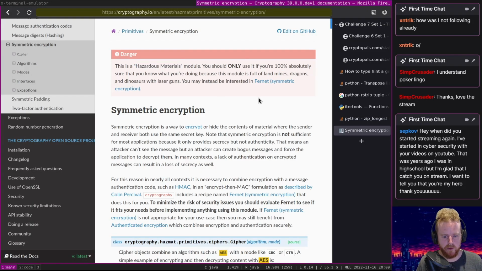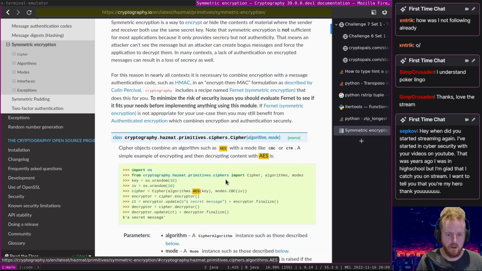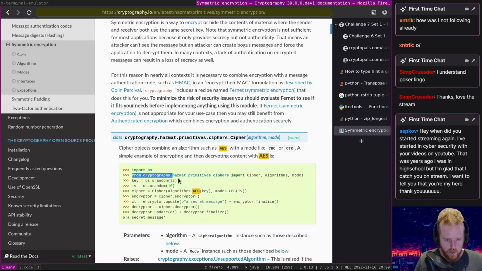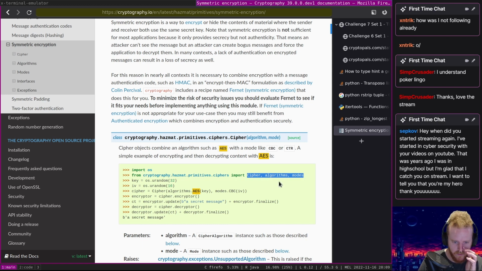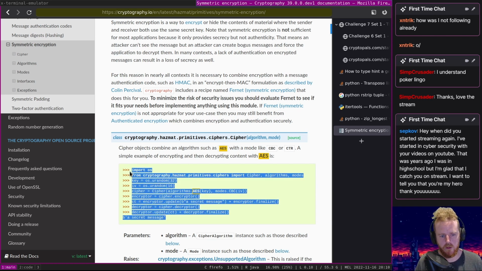All right, let's play some Hazmat. Apparently we can do from this, import Cipher, algorithms, and modes. Create a cipher with the algorithm being AES over a key and the mode being CBC over an IV. You know what, I'm just going to yoink this and we'll play with it.